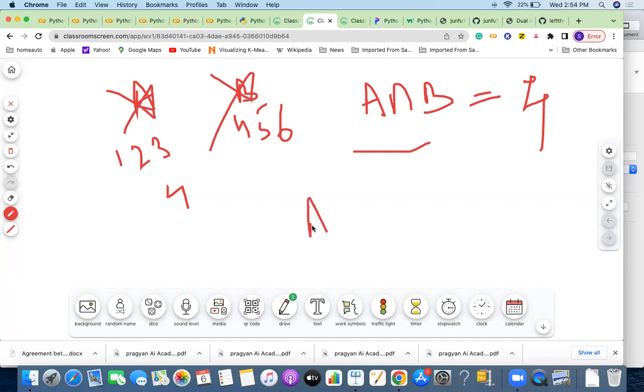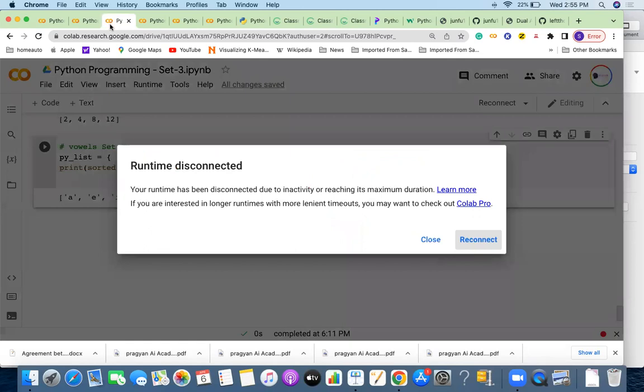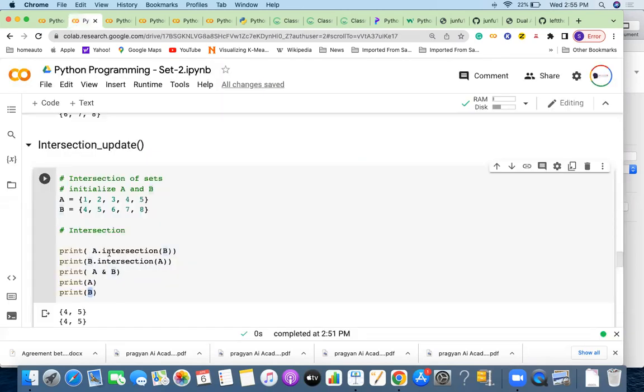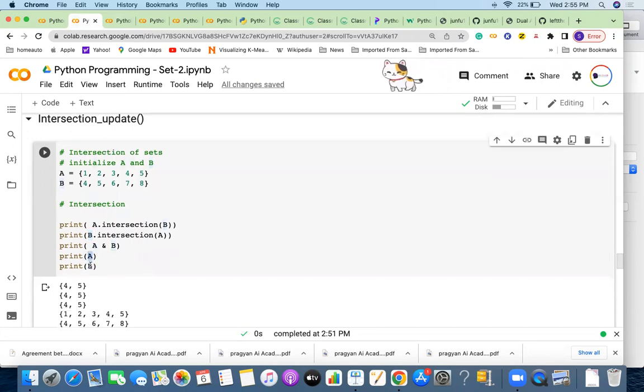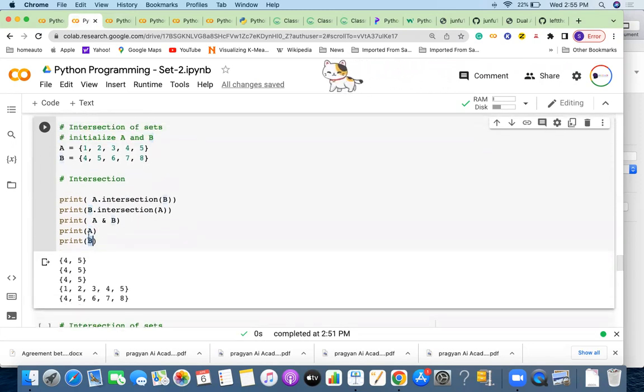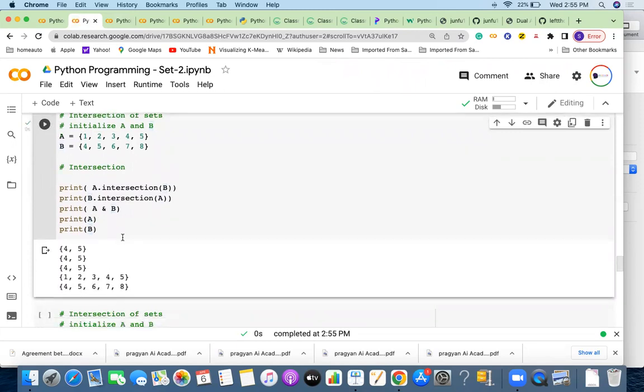Even though I am applying A dot union or intersection or anything on this set, this set is not modified by that method. Usually that method is not modifying the set values. With A intersection B, I'm applying this method on this set, but it is not modifying the value of set B or set A. If you check the values of set A and set B after that operation, they will be intact, not modified.